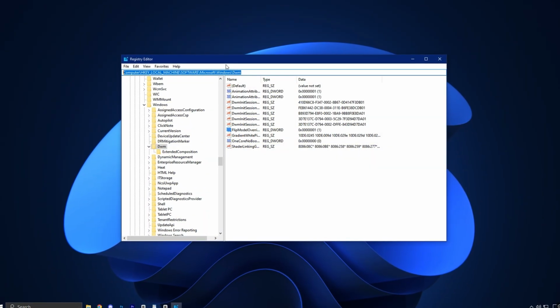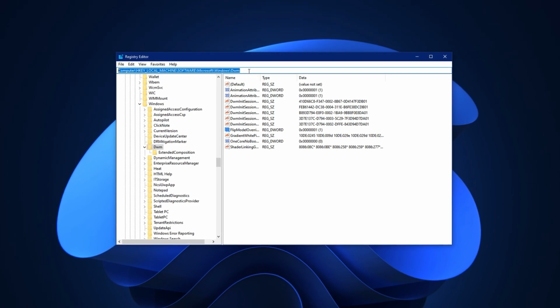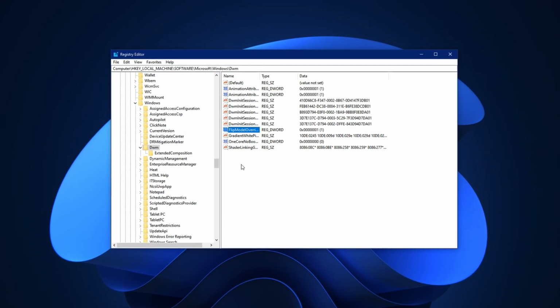To enable this, copy the third registry path from the video description and paste it into the address bar of the registry editor.